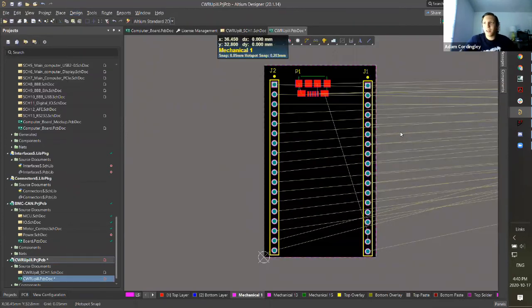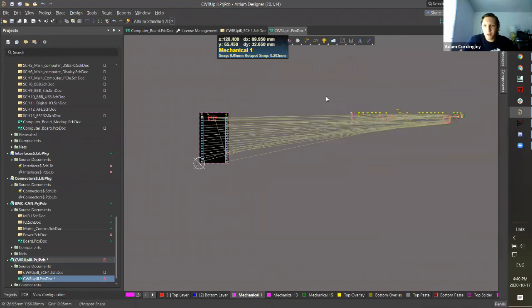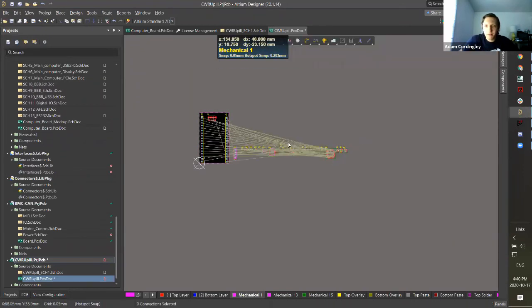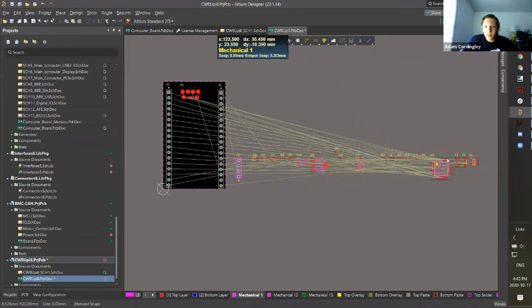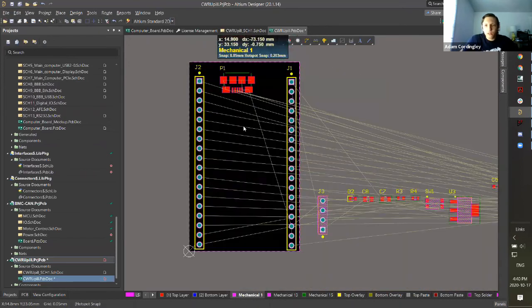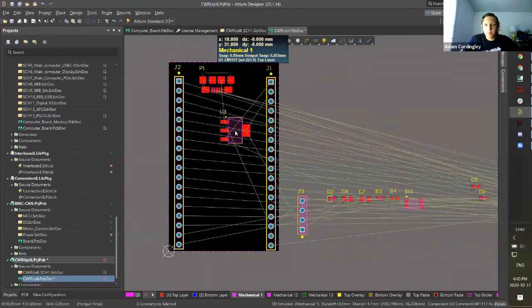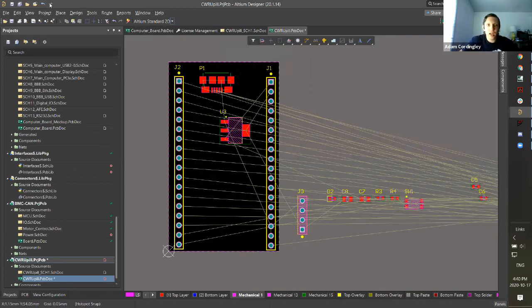Boom, now we've got a tiny board. I'll probably want to move all my components over, and then I get to work. I lay everything out, get it to where I like it. Then there's 2 tools that you really ought to know about. Well, there's more than 2 tools that you should know about, but 2 tools that are good to know about are the Place Track tool and the Place Region tool.